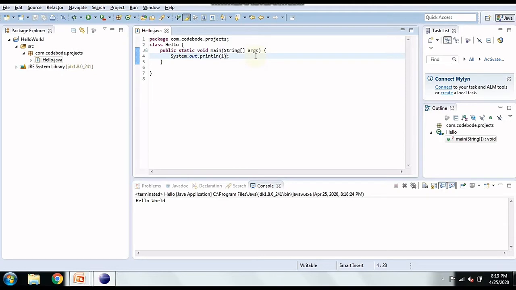Let's write a statement at the beginning of it. Let's say the number is, we have a string and a number here. Let's separate it with a plus sign. The plus sign will just concatenate a string and a number. This is the Java syntax.